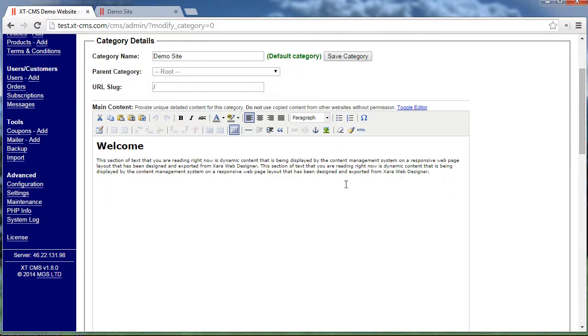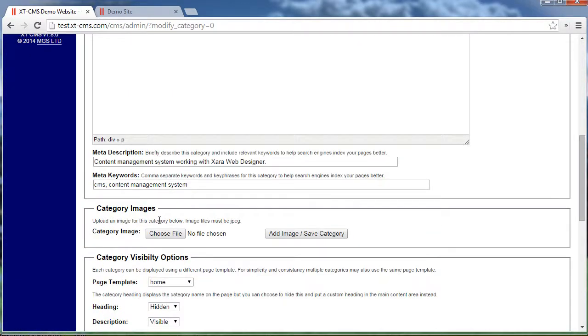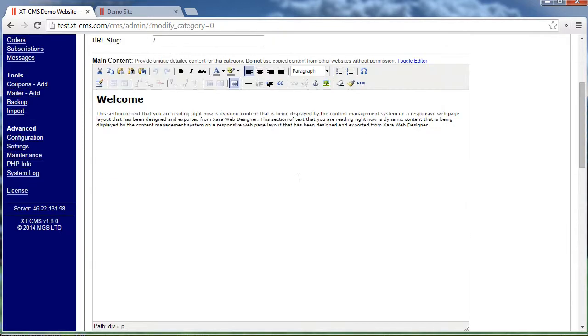So there's two ways to do this actually. The first way is to use the image file browser, which you can get to through this icon here on the toolbar. That uses a file browser plugin. And the other way is to actually upload an image under category images down here. Okay, so let's use the file browser plugin first of all.